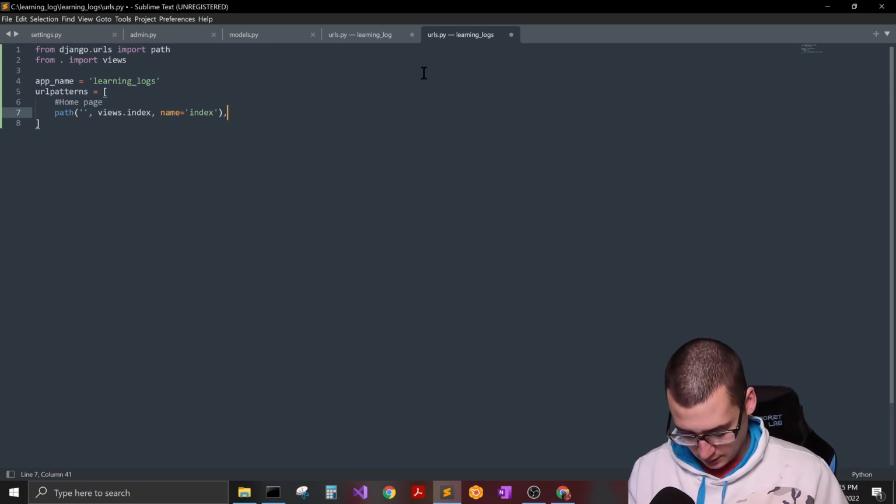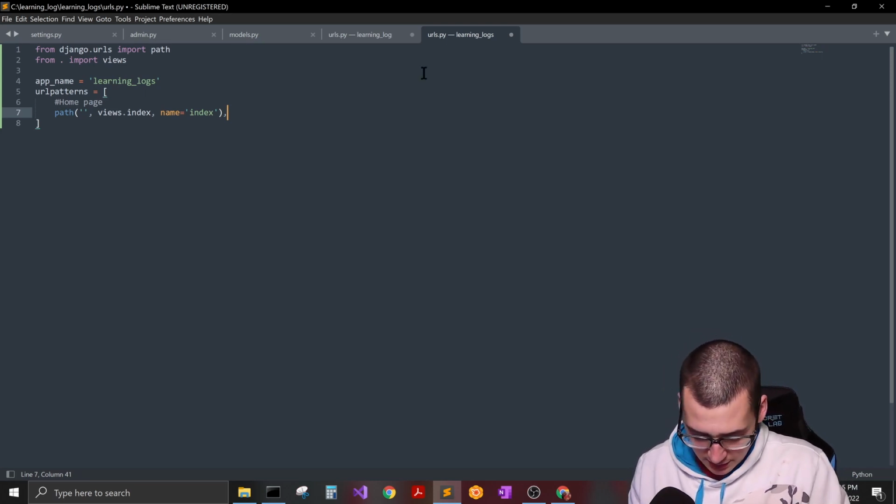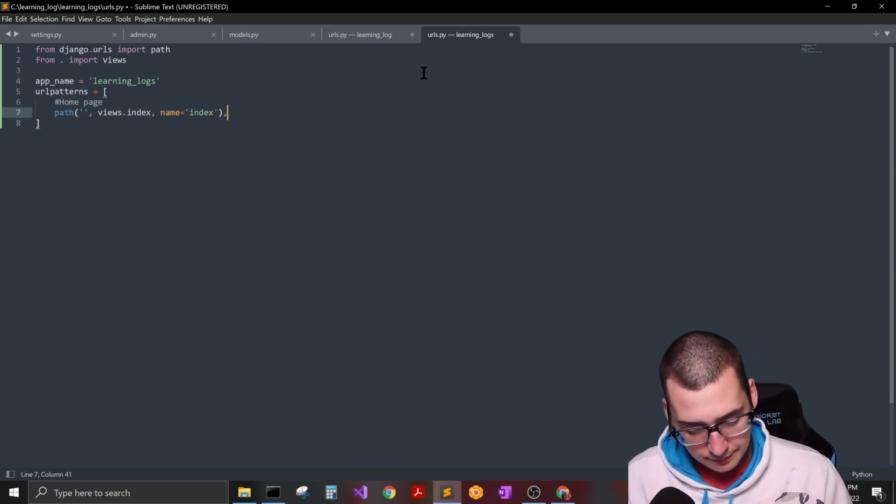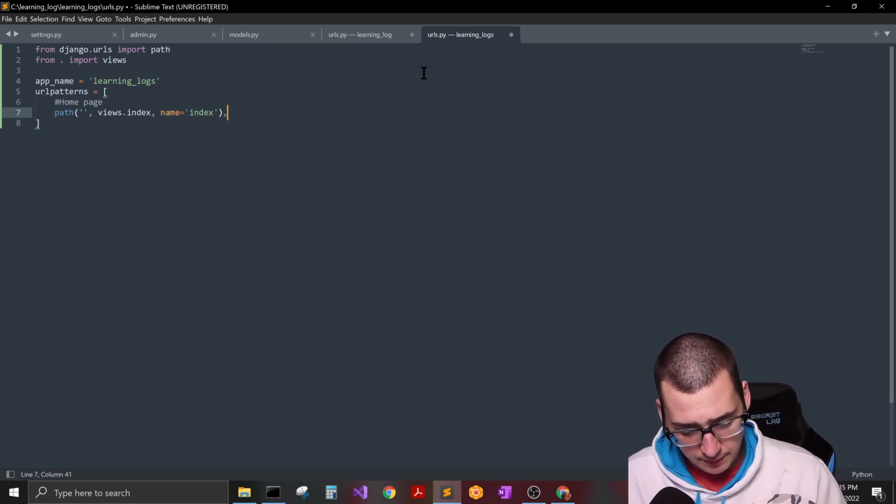All right. So again, I'm not 100% sure what all this is doing just yet, but I will try to paraphrase whatever the book says about it. It basically says we're just importing a path function, which is needed when mapping URLs to views. We also import a view module. The dot tells Python to import the views.py module from the same directory as the current urls.py module. The variable app_name helps Django distinguish this urls.py file from files of the same name in other apps.